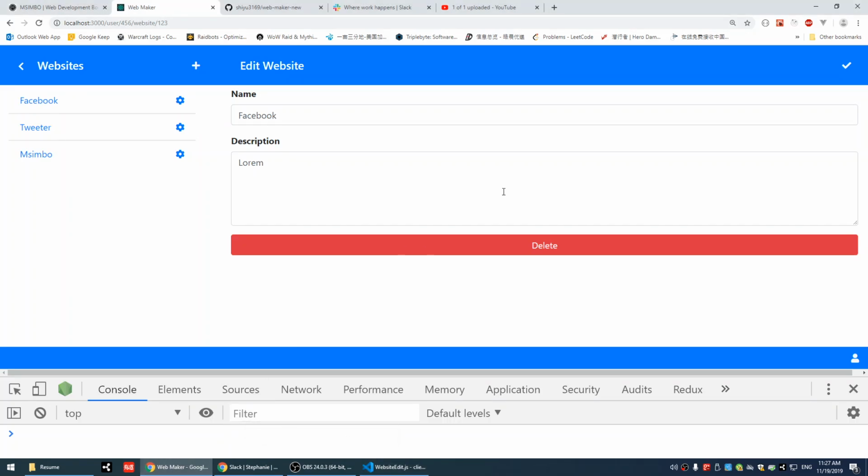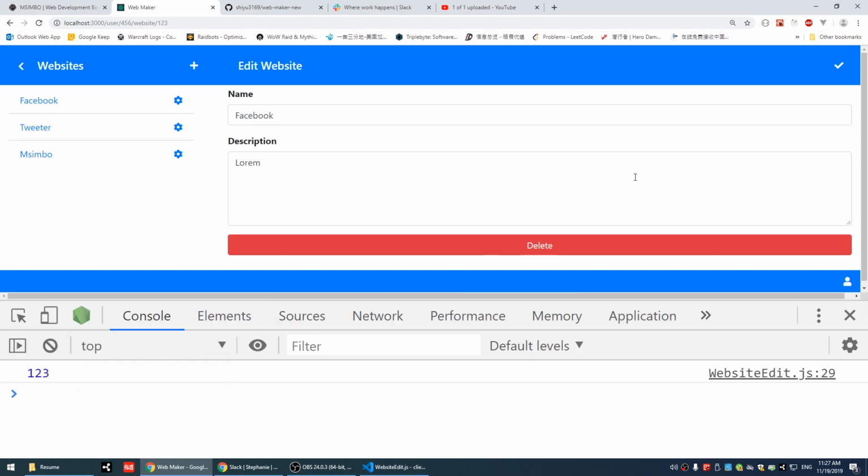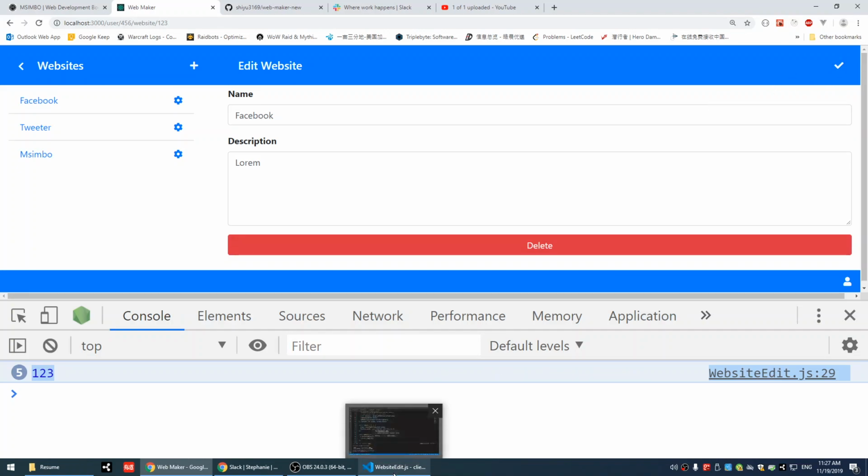So when I click check, did that console log it for me? Too small, cannot see it. Yes, it does do a console log 1 2 3 for me. So now I can connect this button to the update website function inside App.js.